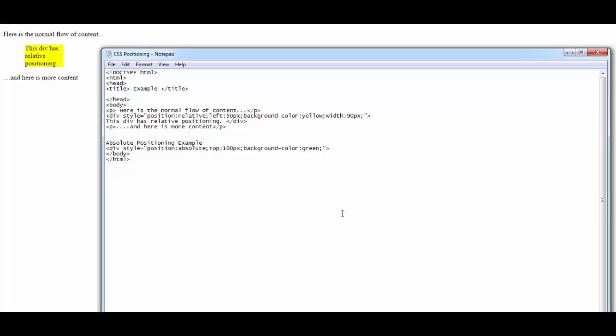Okay, so we will say that this div is absolutely positioned 100 pixels from the top and 60 pixels from the left of its containing block. Okay, and we're going to go ahead and close the div tag.